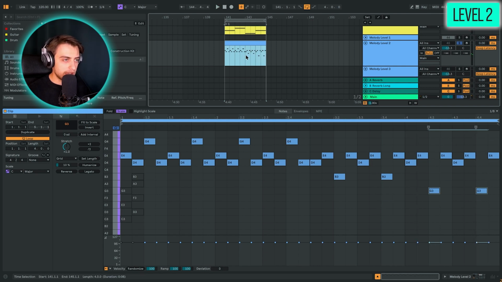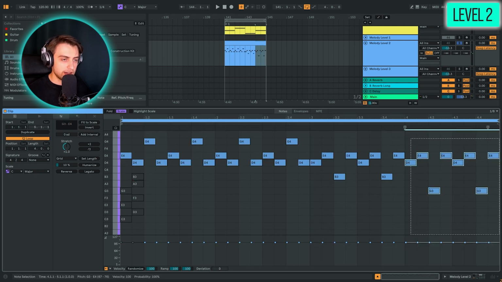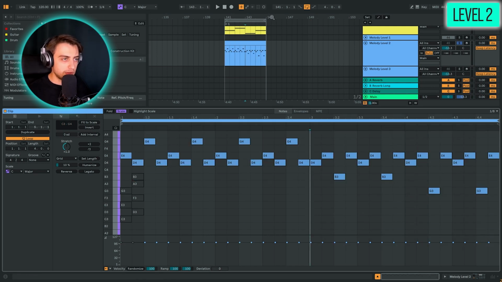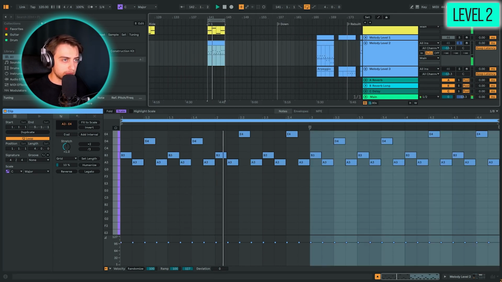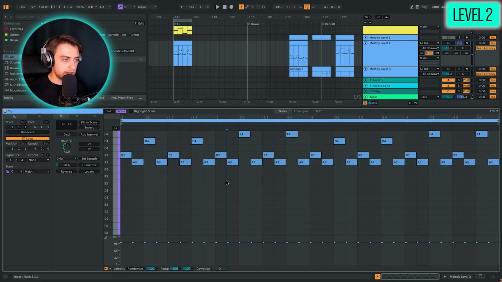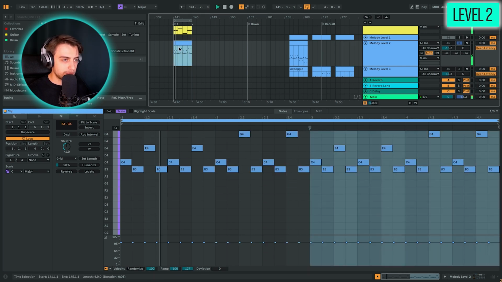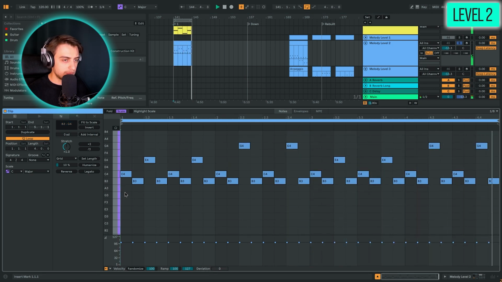So we could call this our A section. The B, and maybe a C. And let's hear a couple more examples of what we could do. So A pattern, B pattern, and just repeating. Another example. A pattern, B pattern, and we're repeating it.